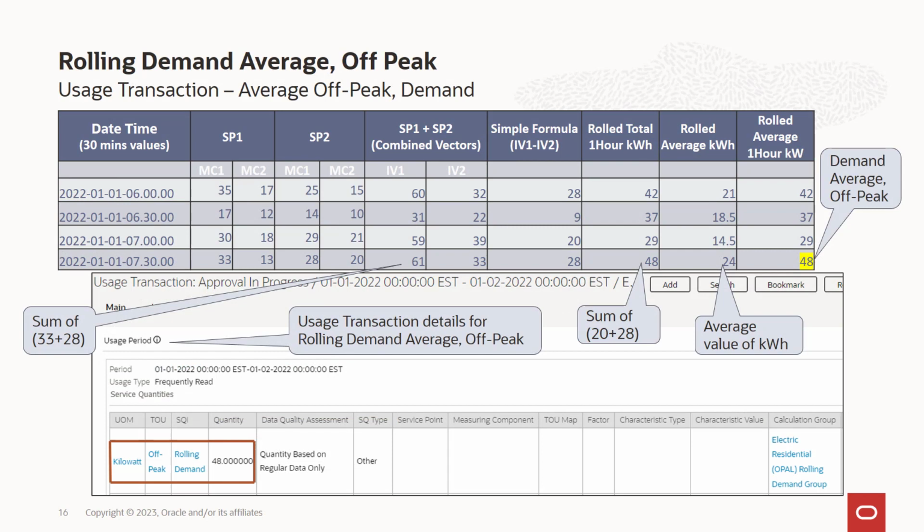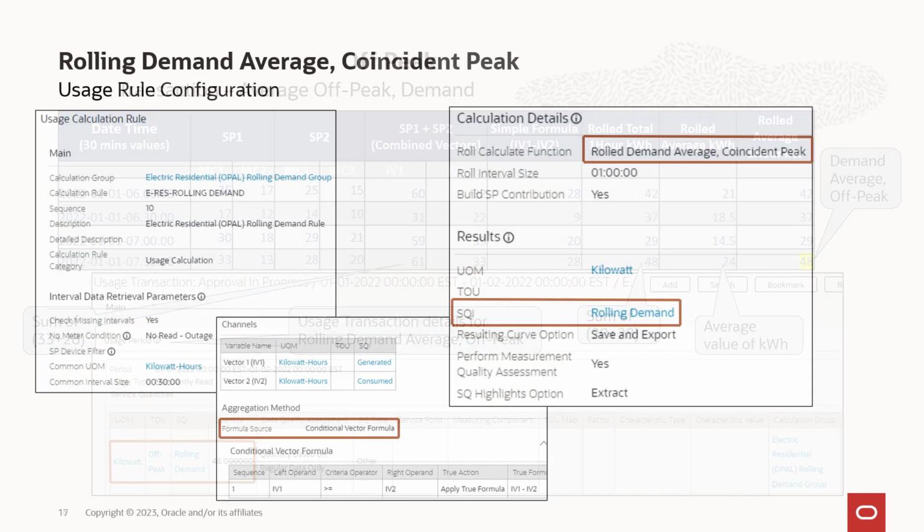After running the usage transaction for a specific date time, you can see the usage transaction page for rolling demand average of peak. Here, the system calculates the rolling demand average of peak quantity, for example kW, and publishes it for a specified date time.